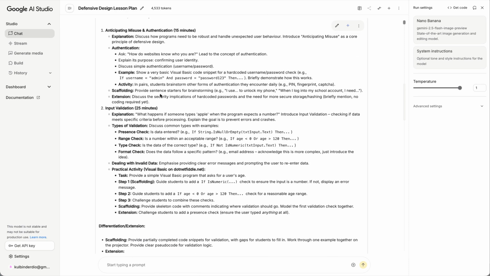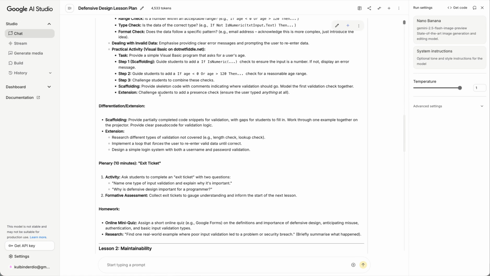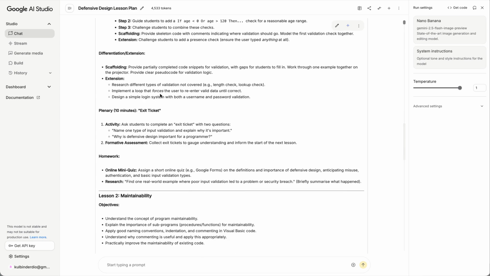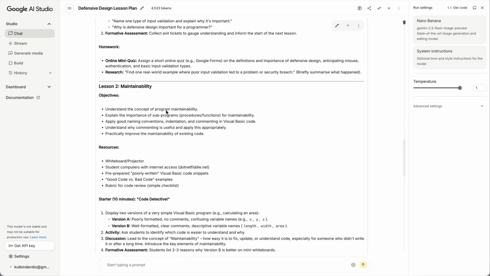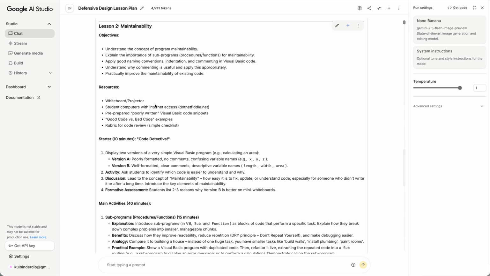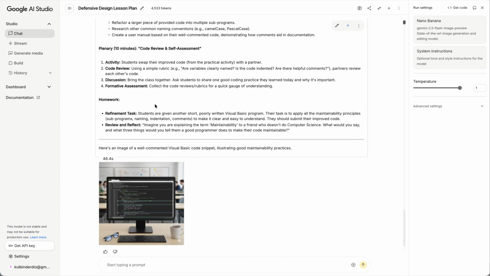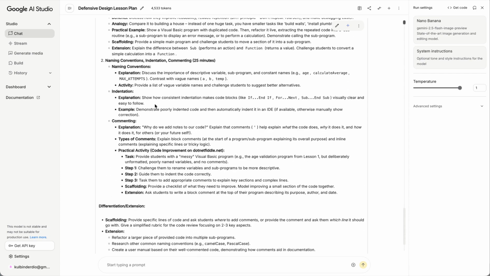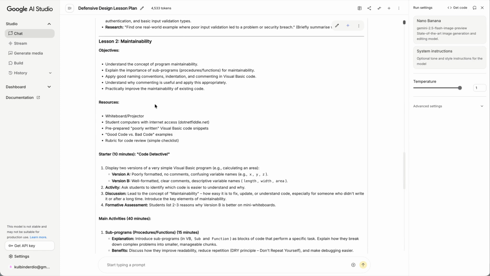Then the main activity, input validation, what scaffolding's available, plenary, exit questions, homework, and research. And then it comes back down to lesson 2, maintainability. So just giving this a quick once over, that looks okay. Most of the activities are there. I now have a fully detailed breakdown of what I need to cover for the next 2 weeks.